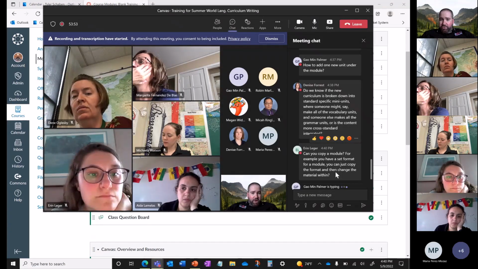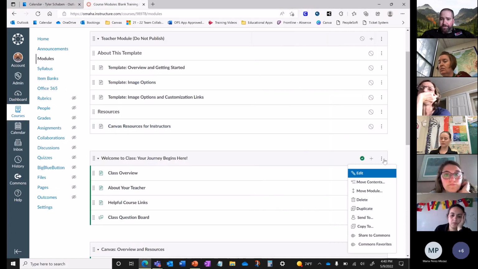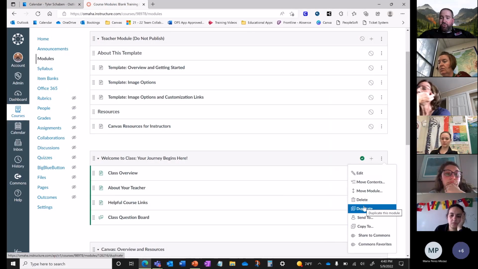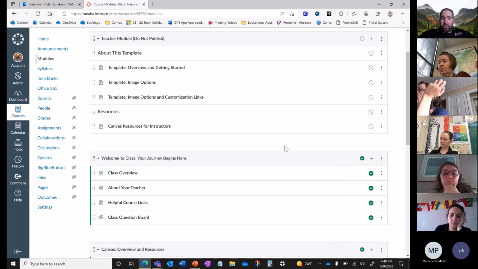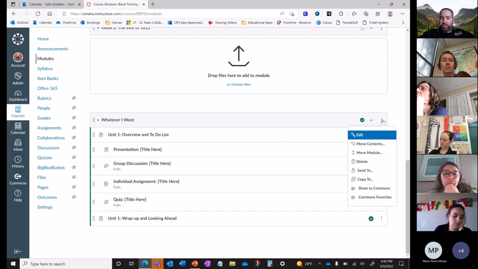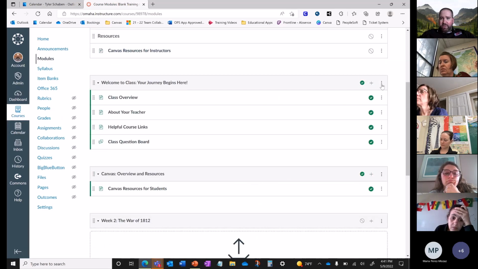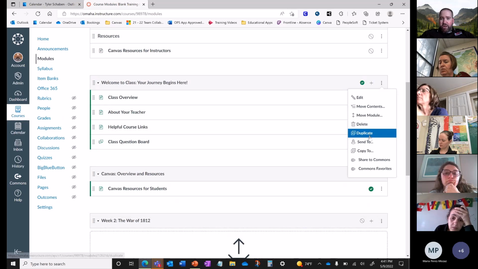Questions. Can you copy a module? I believe you can copy a module. Let me check. Yes, you can duplicate. So if you build one module and you want to use that same format, what you can do is you can duplicate it, and that's going to create a copy of everything that you had. I believe the only ones you can't duplicate are ones with quizzes. And I really have no idea why that is. But for the most part, most modules, you can duplicate them. It's going to create a copy of everything, and then you just have to rename it.